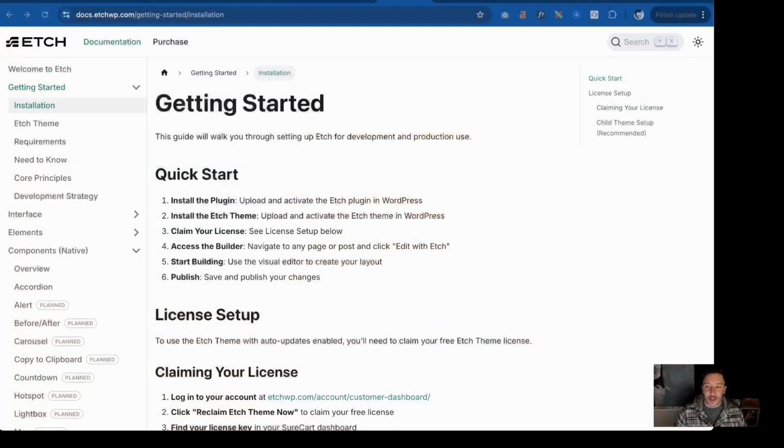Okay, in this video we're going to look at how to install and update, when you need to, Etch. So this is actually described very well in the Etch documentation. If you pop along to docs.etchwp.com, you're going to find getting started and installation right here. And there are these 6 quick steps.